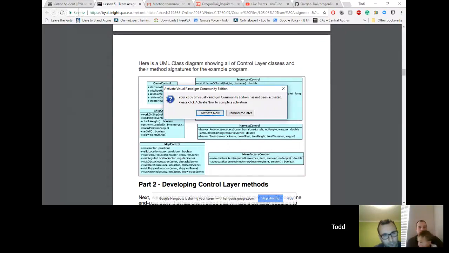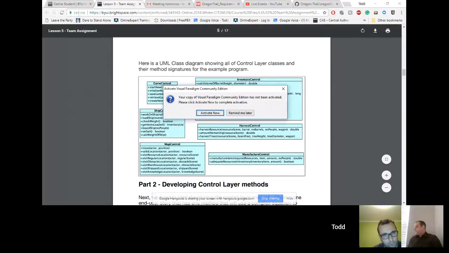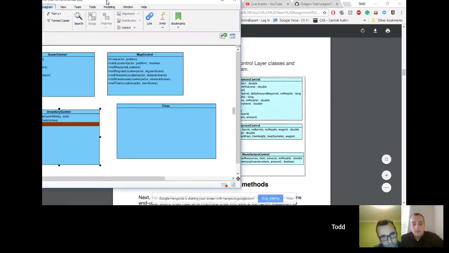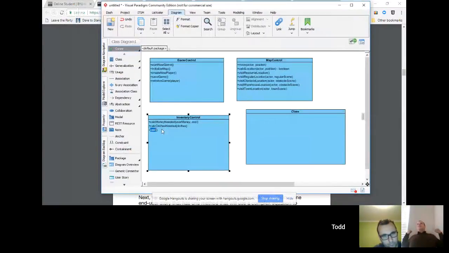So here, I'll show you guys. I've just been thinking of some stuff that we'll have to calculate. Money, clothes, food. Yeah, money, food. I'll call it user food.